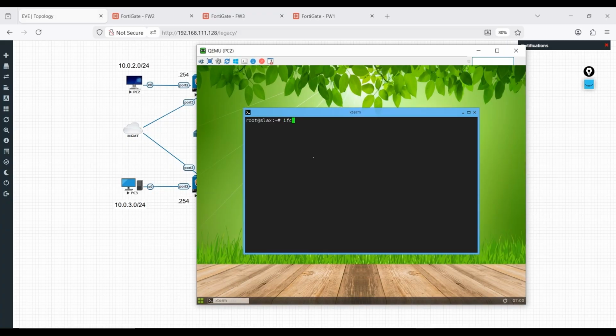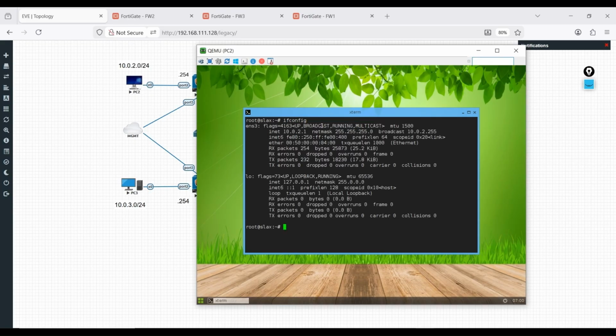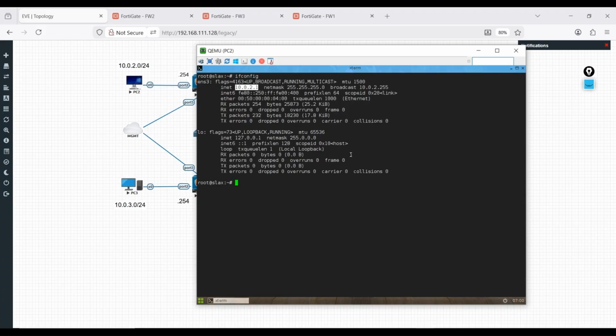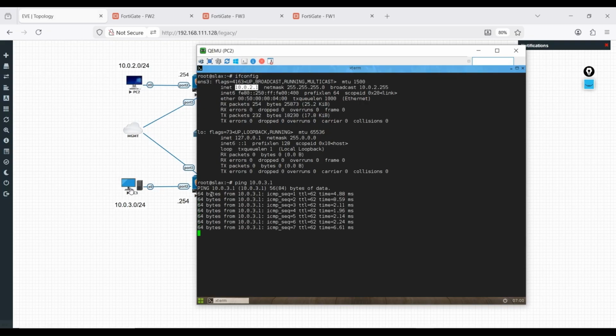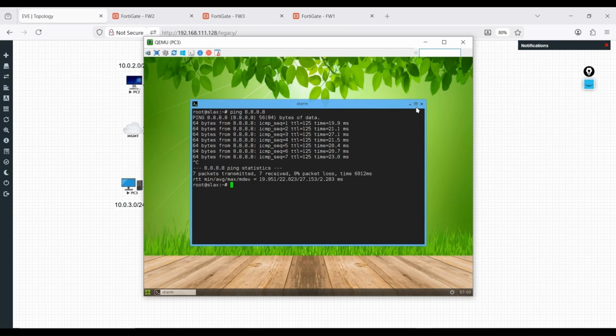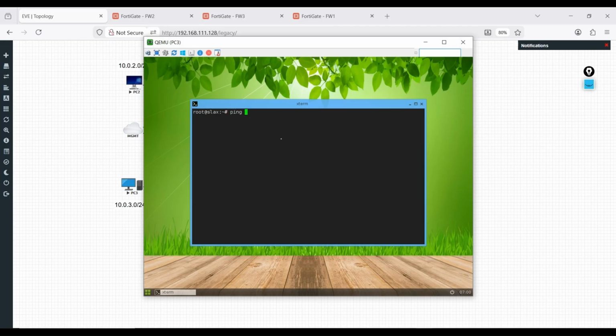If you want to verify the subnet via the command line, type ifconfig, and you will see it's 10.0.2.1. Now you can try to ping the other PC, which is 10.0.3.1. Hit enter and here we go. You can see we are able to ping from PC2 to PC3. In a similar way, let me ping from PC3 to PC2, 10.0.2.1, and here we go. I am able to ping it, right?